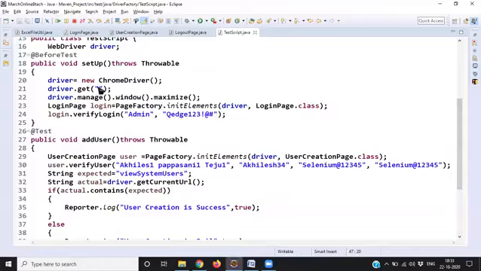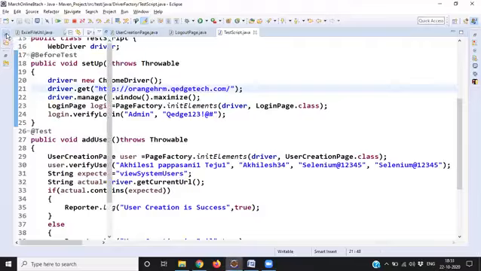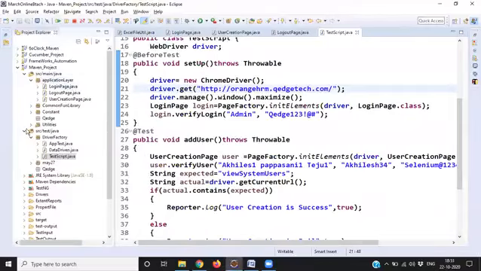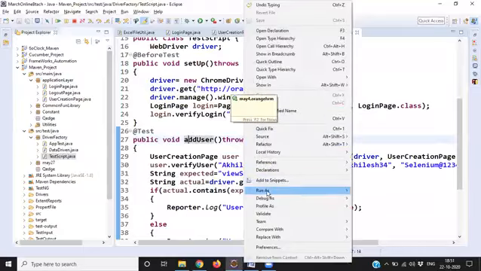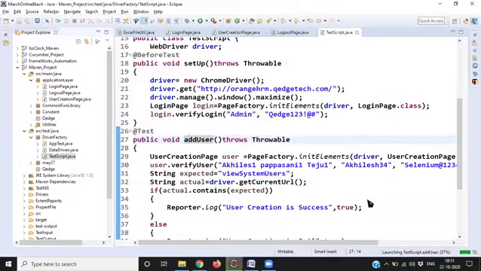POM is for every page into one module, meaning one page. Separate every page under one package and write them under your driver script. Now let me check it out. Right click on the mouse, run as TestNG test.